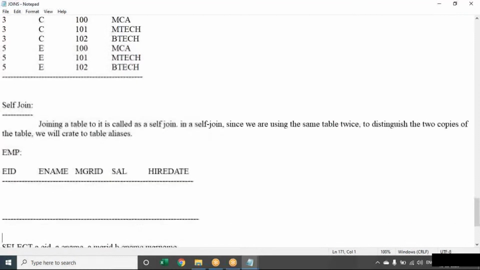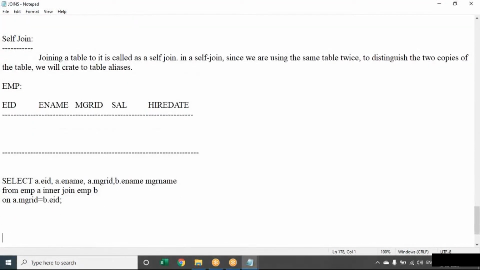Next, self join. Joining a table to itself is called a self join. It joins itself. So we are using the same table twice, because we ourselves create a duplicate copy of the existing table. We call it an alias name, a table alias name. For example, there is a table with employee ID, employee name, manager ID, salary, hire date. For employee, I'm giving A, and for the employee, I'm giving B. We are giving two alias names for the same table.